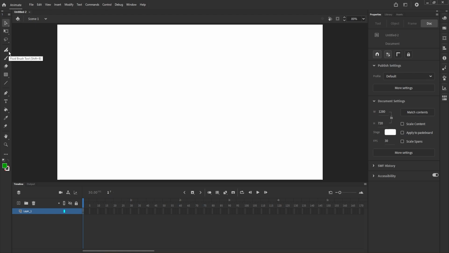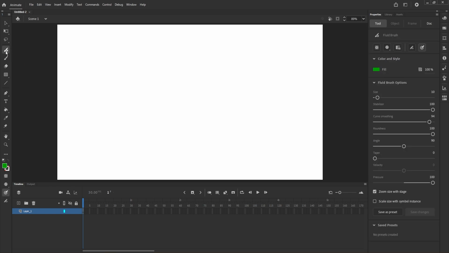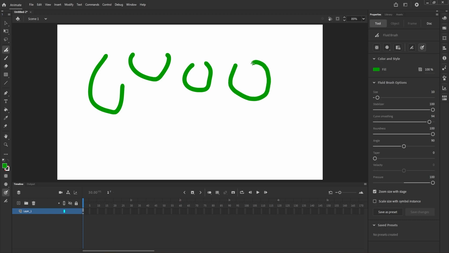Let's take a look at some of the drawing tools. There's a couple of different ones. The first one here is the Fluid Brush tool. It'll have the little circle next to the paintbrush. When you draw with this tool, it'll give you big, thick lines. And you'll see that if you let go, it'll smooth out the line a little bit after you let go.